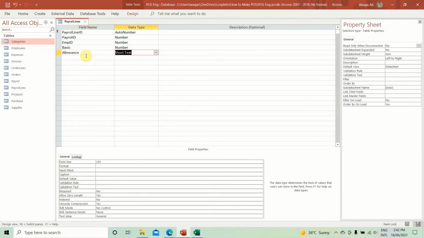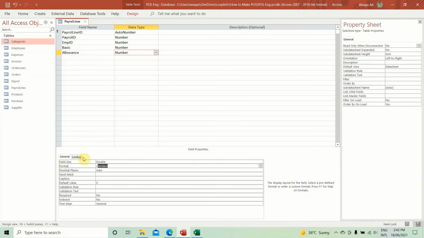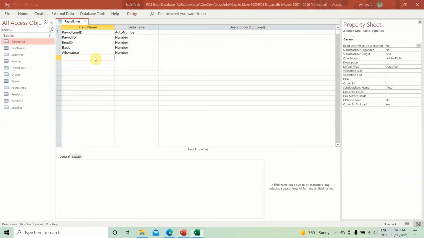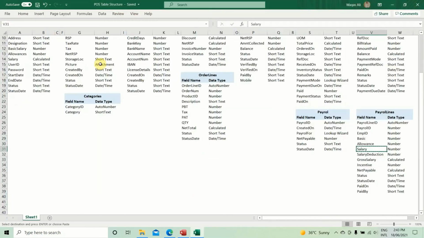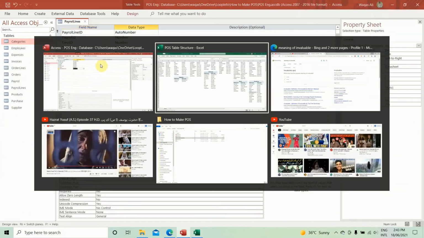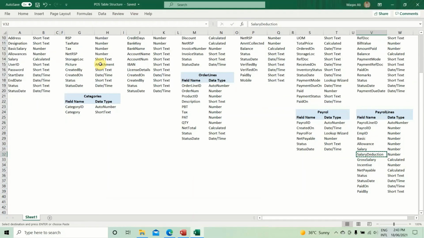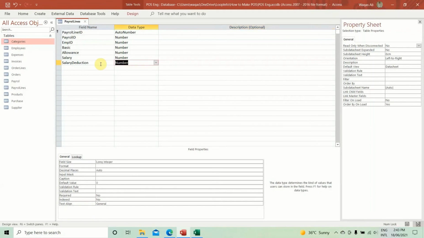Allowance, it will be number field again. Field size would be double, format standard, auto. Salary, number, double, standard, auto. Salary deduction, if in case there is any deduction, that can also be captured. It will be double, standard, auto.